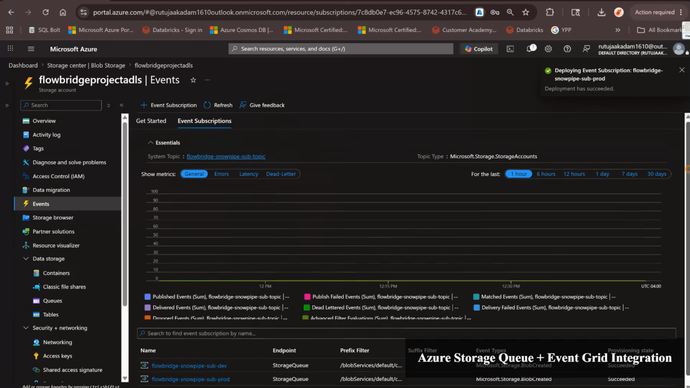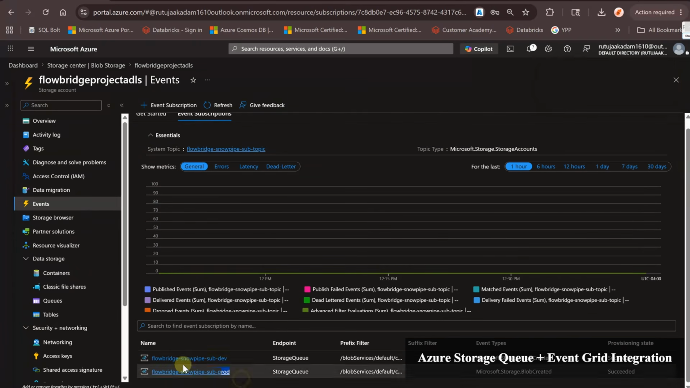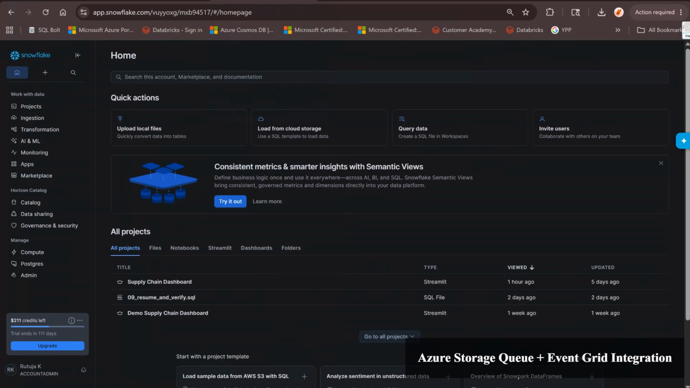Now we are done with our storage queue and event grid subscription creation. Okay, now we will move to our Snowflake section. I'll log into my Snowflake account first. So this is how my Snowsight looks.